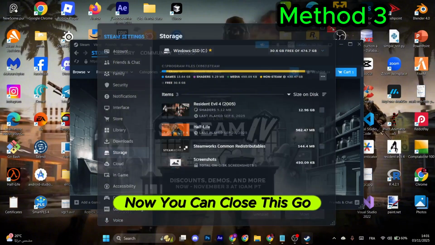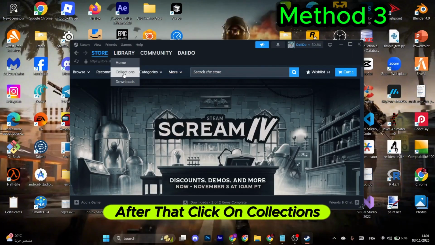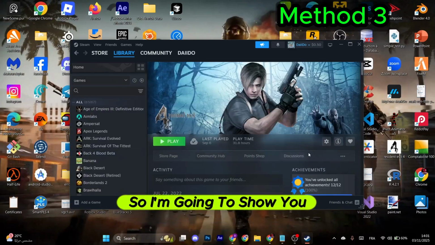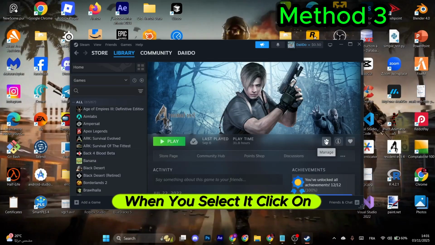Now you can close this, go to your library. After that, click on collections, look for Battlefield. The game must be installed. I don't have it installed, so I'm going to show you using this one. When you select it, click on this gear icon.